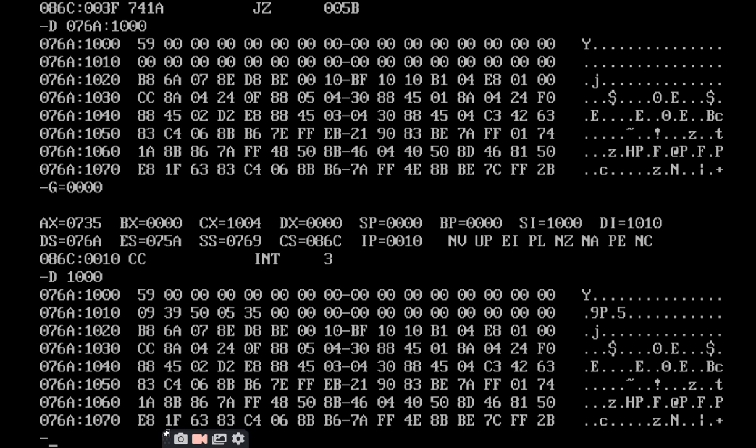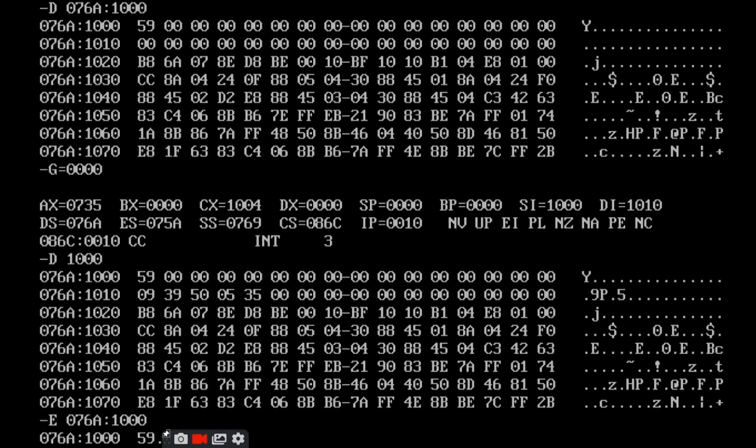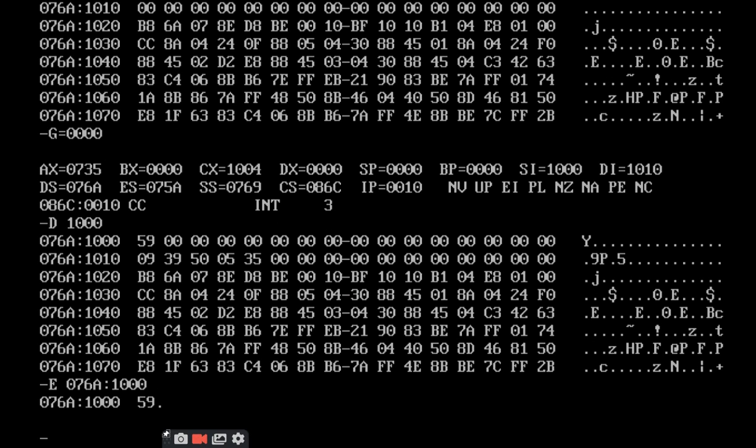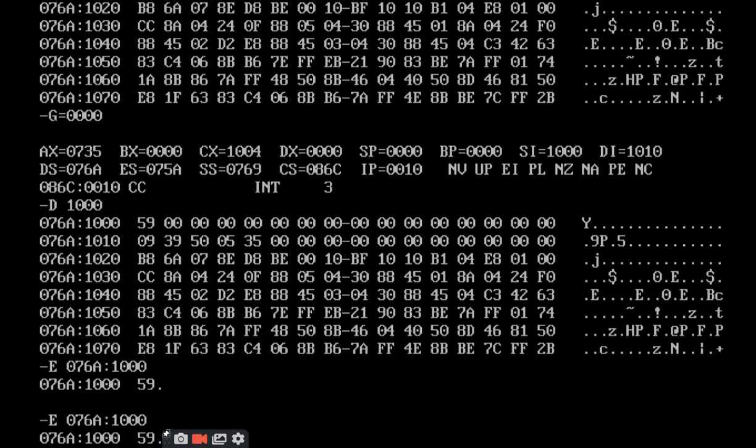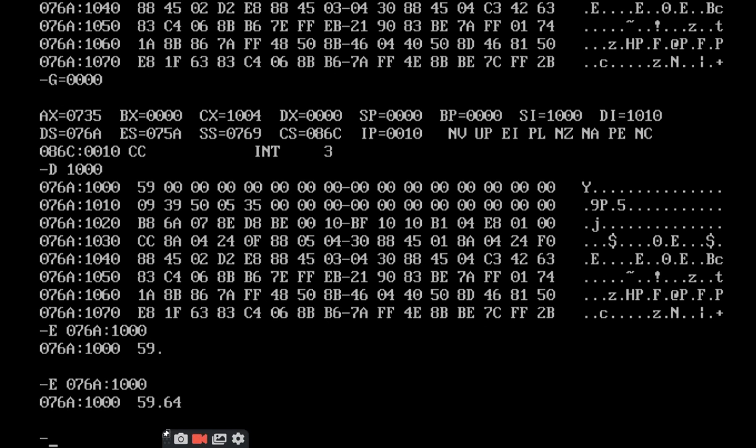If you want to give any other number, you can give another number here, nothing wrong in it. Sorry, it is 076A:1000. I will give some 64. Now execute this program.